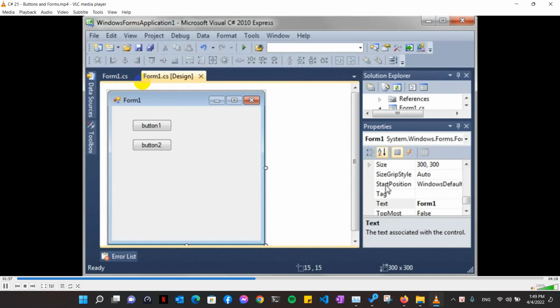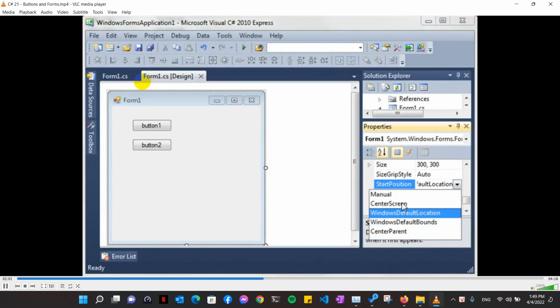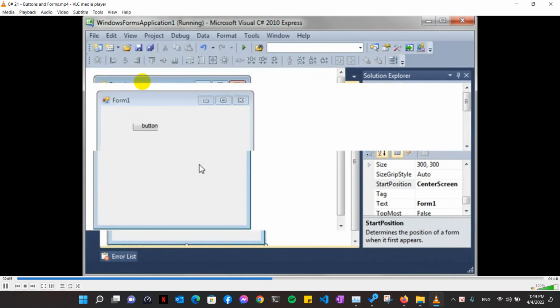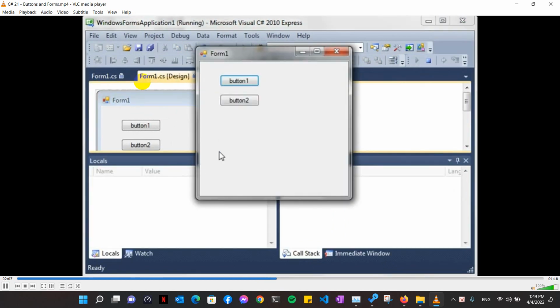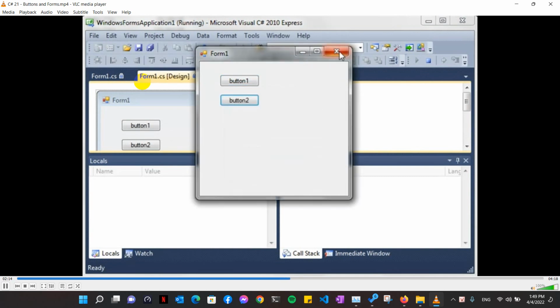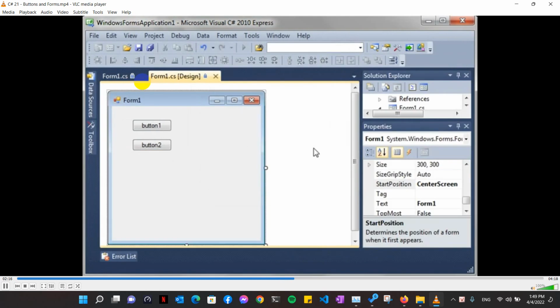We're just going to look at form 1 startup position. See how it says Windows default? You can actually say center screen or center parent or something else. So when you run this, it just runs directly in the center of your screen. Now when we click the buttons, hello from button 1, hello from button 2. Easy to use, easy to clean, easy to load. It's kind of a military term, but anyways.